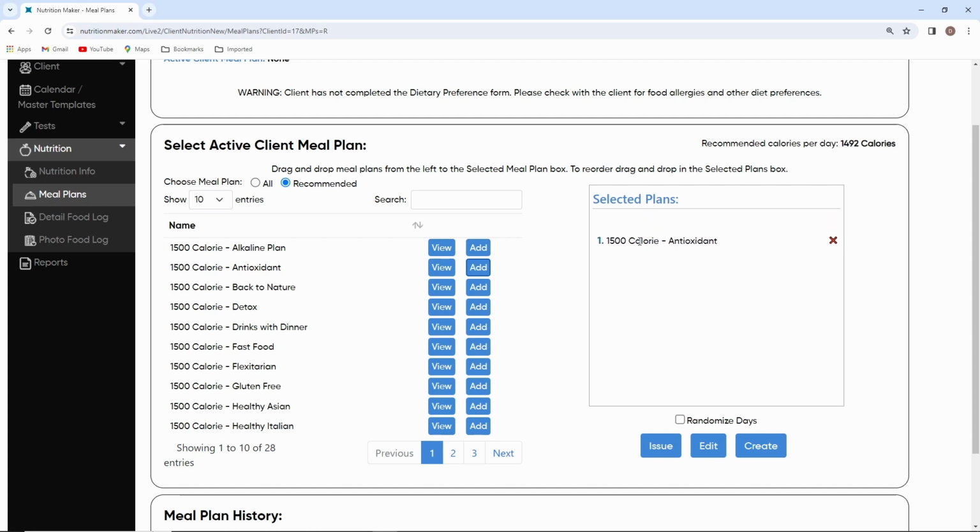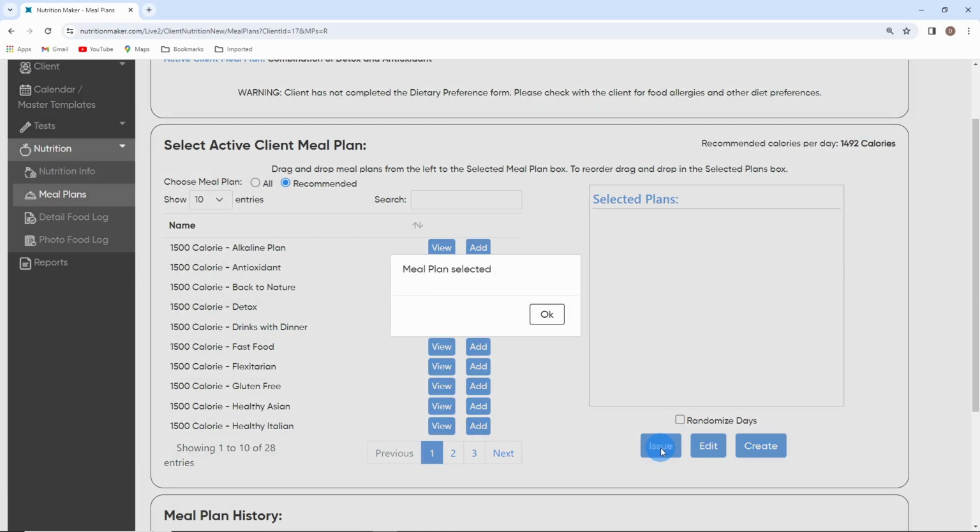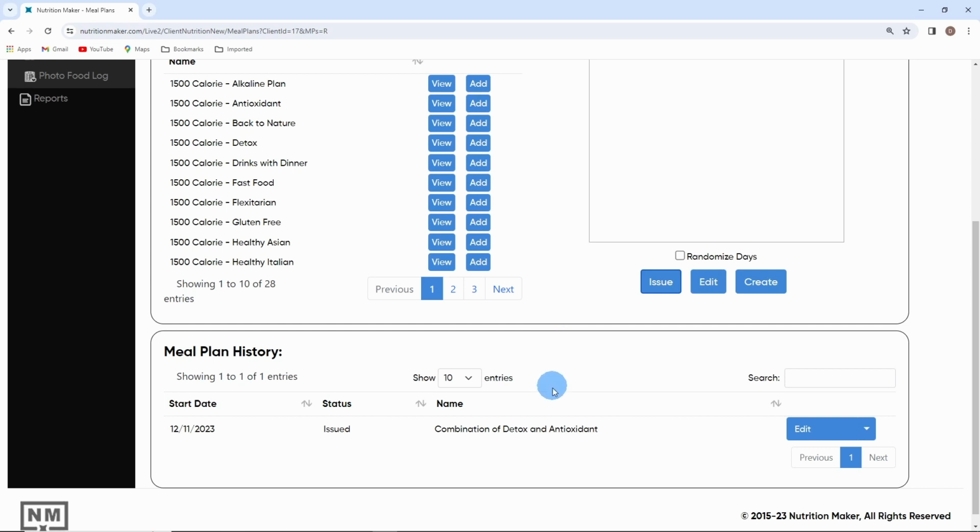We're going to keep it the original way with detox first and then antioxidant. After that, you can also randomize days. In this case, it's probably better to let them detox and then move into antioxidant. And then we simply click on Issue. Now the meal plan has been selected. Down below, we have a history of the meal plans that you provide them. This is a combination of the detox and the antioxidant. And it's really as simple as that, to issue a meal plan to your client.